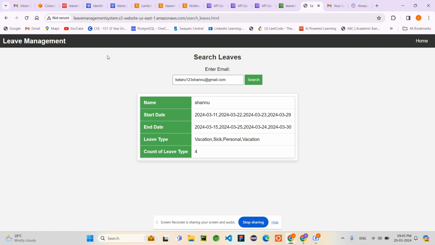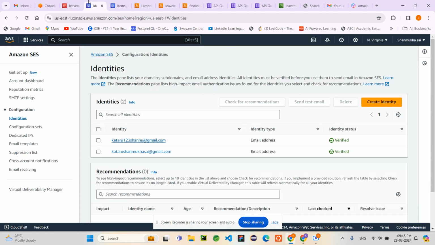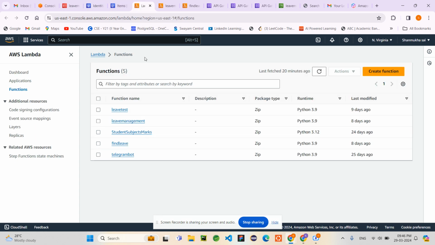For this leave management process, the first step is we should create a role. For that role, we should add policies. After adding the policies, we should identify our Gmail through Amazon SES. We should add a minimum of two identities: one is the sender, and the other is the receiver. After creating the Amazon SES, create a Lambda.